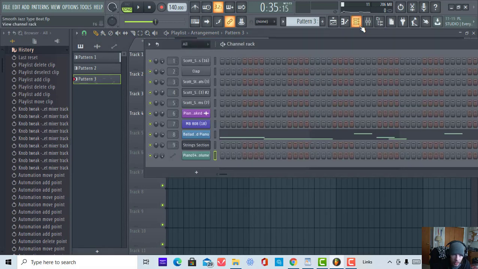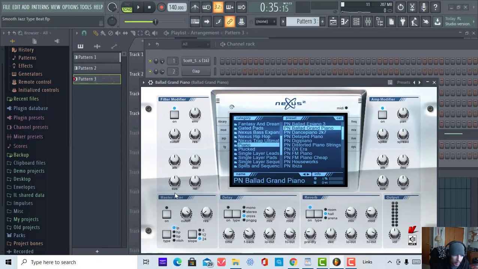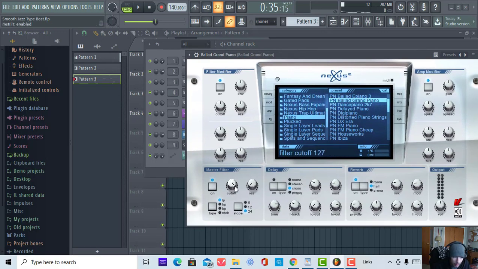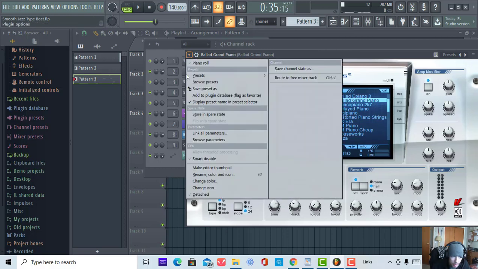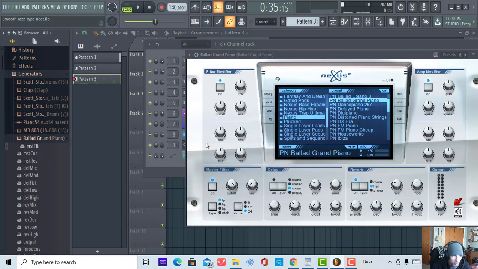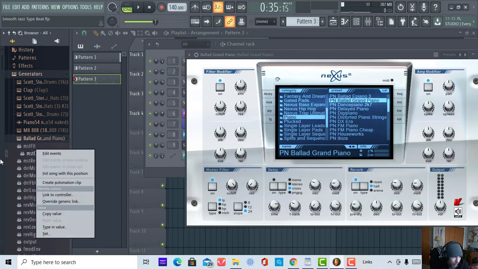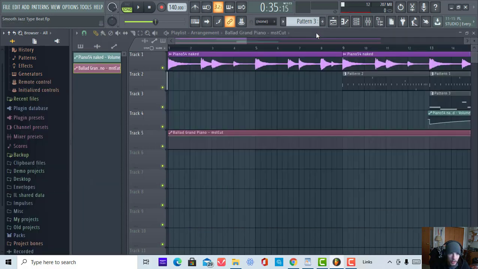The way you do that is you open up your plugin you want to automate, and in this case I want to automate a filter. And you'll notice if you right click on the setting you want to automate, it doesn't pull up a menu, so you can't pick any automation settings. What you gotta do is you go in the top left corner, hit that arrow, and then choose browse parameters, and then you just grab whichever setting you want to automate, move it a little bit, and it'll highlight it in your browser here to the left. And then you just right click on that and then create automation clip.